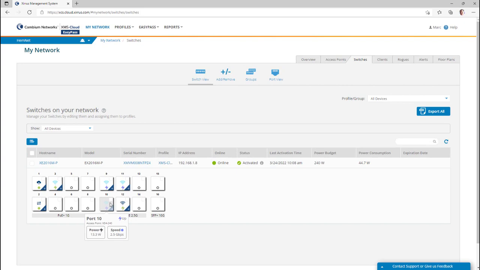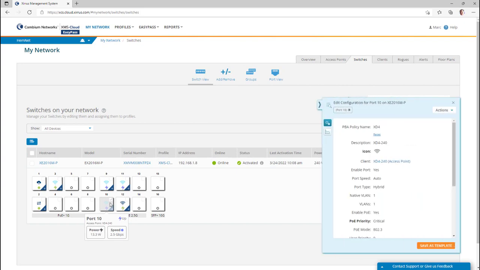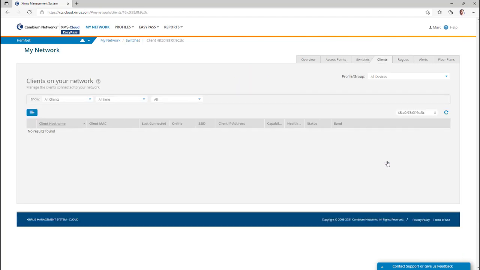When you click on the switch port, the flyout window reveals the client type. You can click the link for the client, and you will be redirected to the client's page where you will get more information on the client plugged into that switch port.